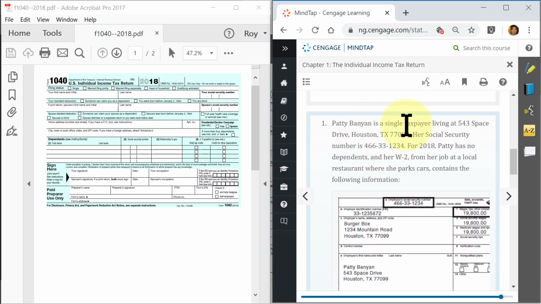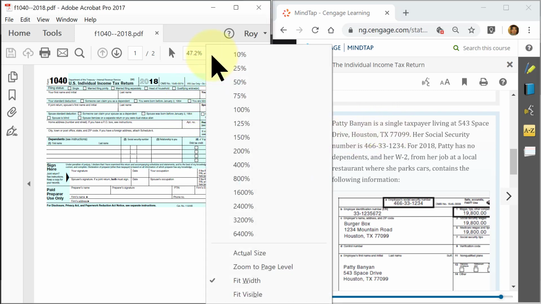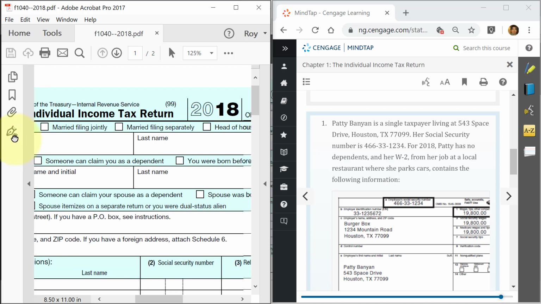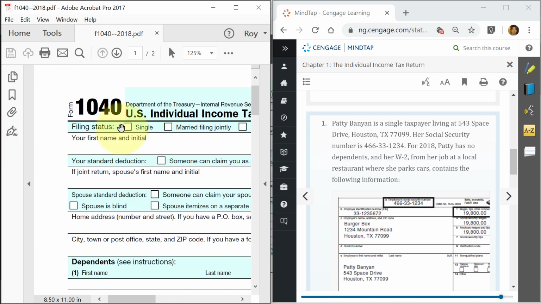We're told she is single. That's her filing status. Let's make this form bigger here. At the top of the form, you can see the different filing statuses, all 5. So we check off her single filing status, and let's enter her name.